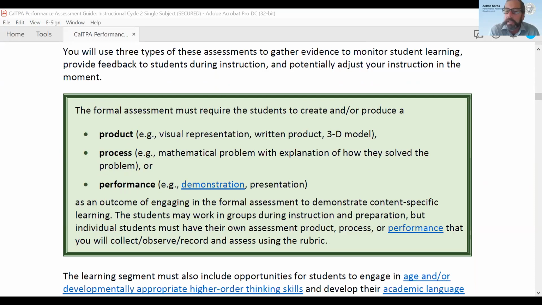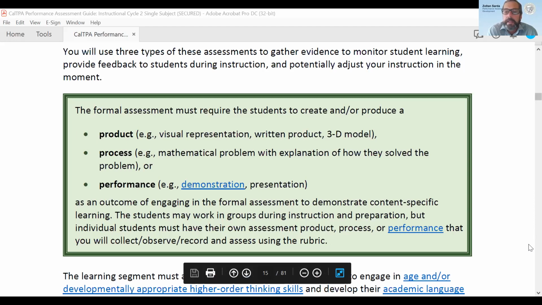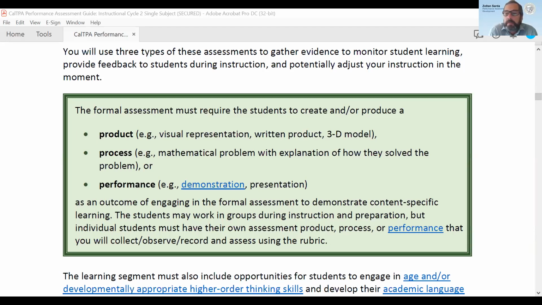And they can be a product, they can create something, could be an essay, could be a model that they make, could be whatever it is that you're working with them on. It could be a process, thinking about how are they solving math problems and how are they explaining that, or it could be performance. It could be doing a play. They could be sharing a speech or a presentation with a group, or they could be dancing, depending on what the topic is.